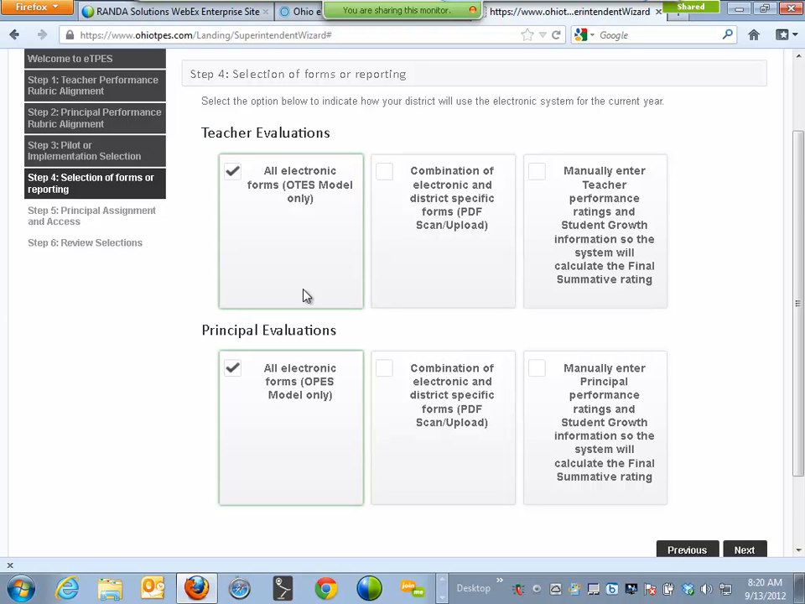So just for this example, I'm going to go ahead and pick the electronic model. Again, to note, if you went into the AIR alignment tool and you picked to use an alternate rubric altogether, this first option will be grayed out and you will not be able to choose that. But you would be able to select the combination of electronic forms and PDF uploads or a manually entered data set, including the student growth information for the final summative.